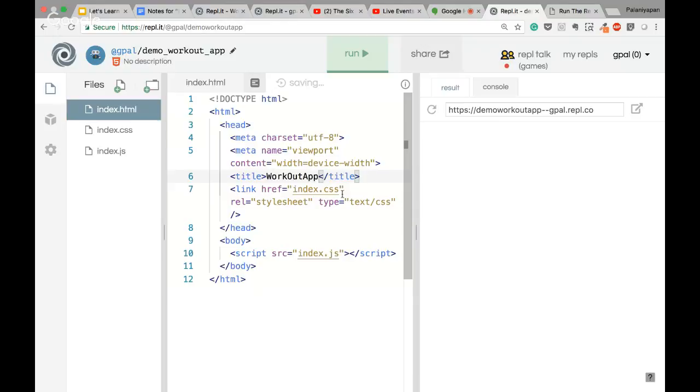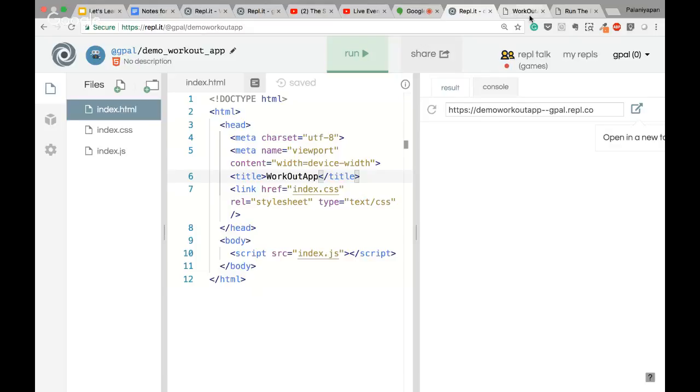Okay. Now, if you run this right now and take a look at the website, you find that in the tab section, the title goes in, right? So that's something to take a look at. But the main action is really going to be in the body, right? That's what we need to be aware of.